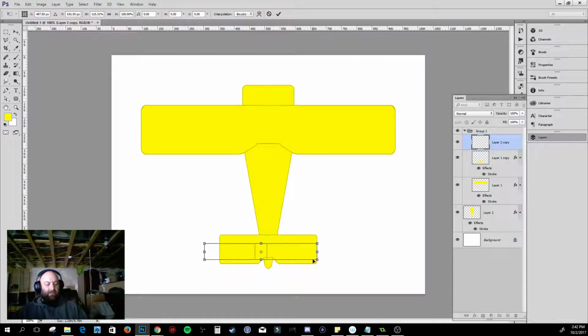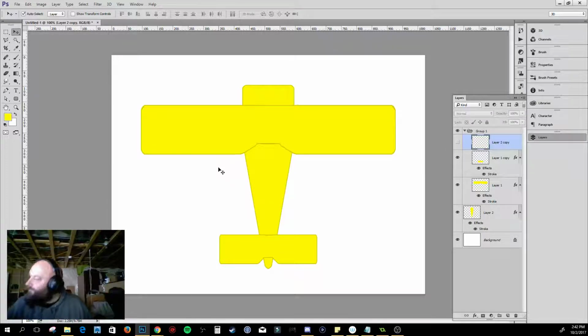That's not going to be good. Escape to exit. V to move. Oh, that's weird. But it's okay. You know what? We're just going to go ahead and delete that whole layer. At least for now. Let's just hide it and work on this tail.